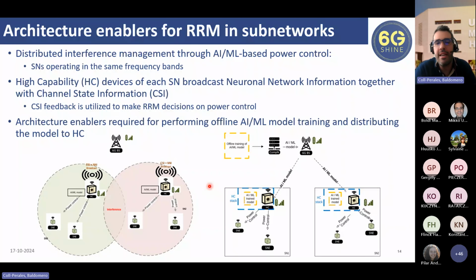And the main architectural enablers that we foresee are required for these operations are the functions at the network side that will allow this offline training of the AI/ML model, as well as the interfaces that are needed to make this model available at the subnetwork elements for the application of this power control mechanism.